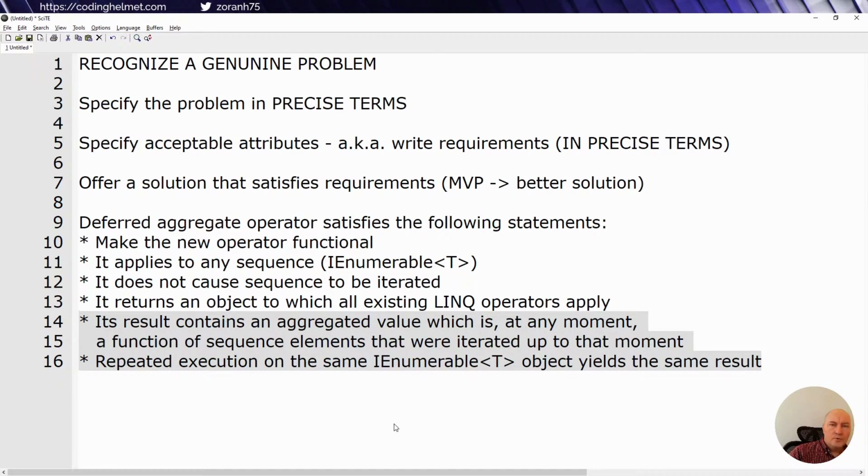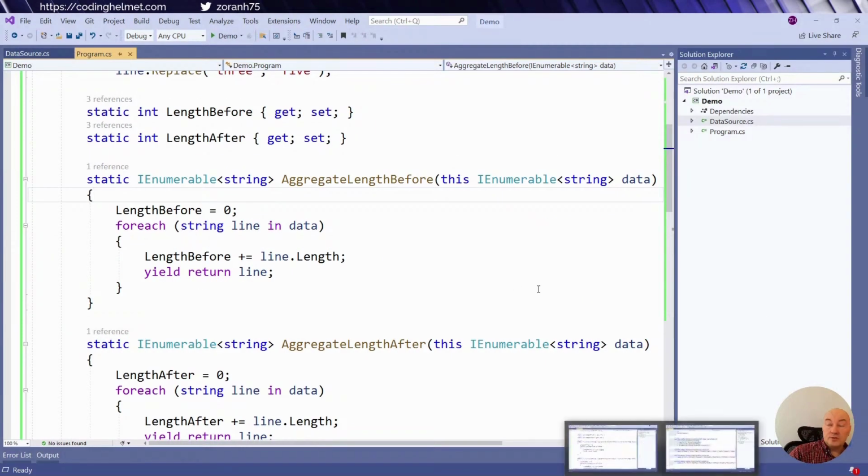I want true isolation between operators. I want every operator in LINQ, including my own custom operators, to work in isolation from everything else. Otherwise, somebody will be really disappointed to find out that this operator behaves strangely when applied in parallel. And so, how do we solve the problem?